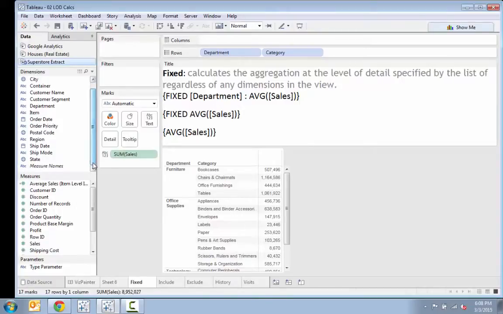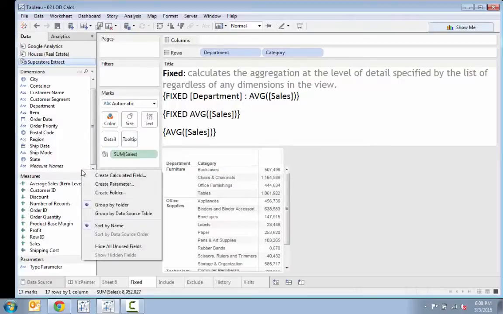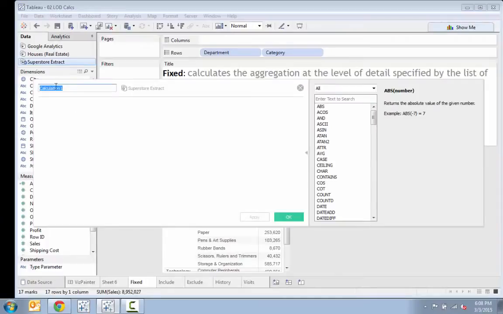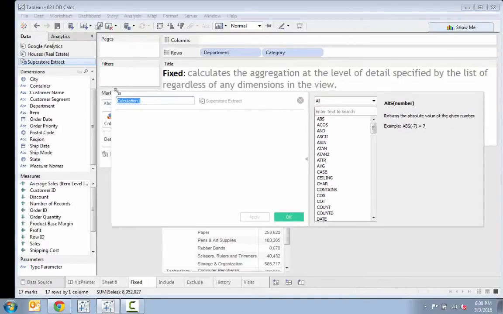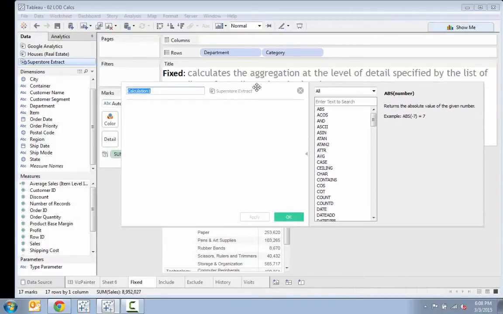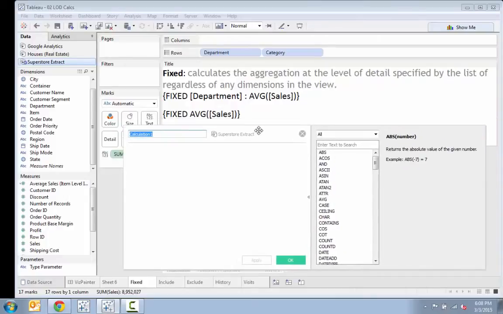I can create a calculated field lots of different ways. We'll talk about that. But here I'm just going to right click in the dimensions and say create calculated field. Notice the new interface here? It takes a little bit of getting used to, but once I got used to it, I loved it because it's got all kinds of really cool things. This is my, we're going to call this my average sales by department.